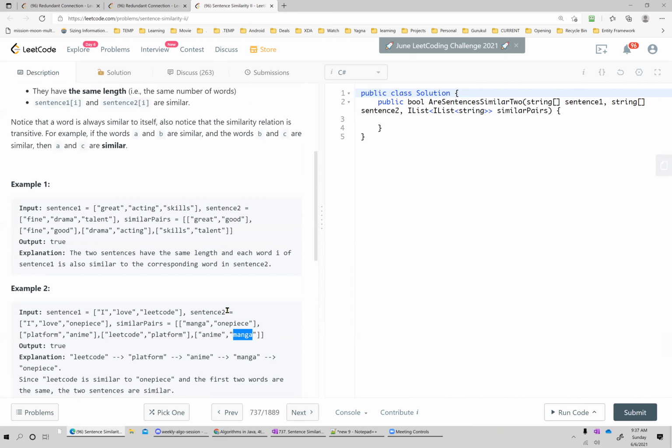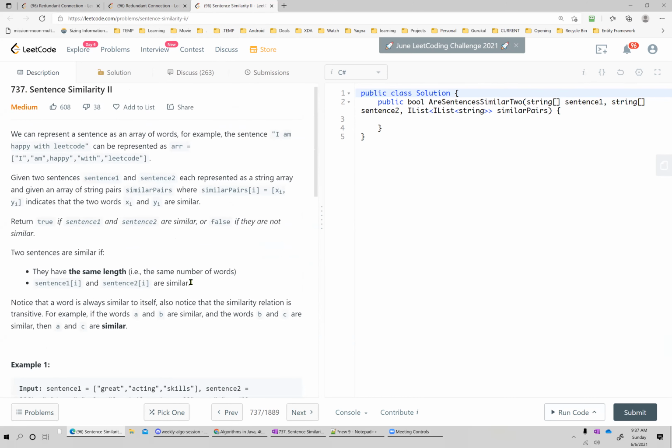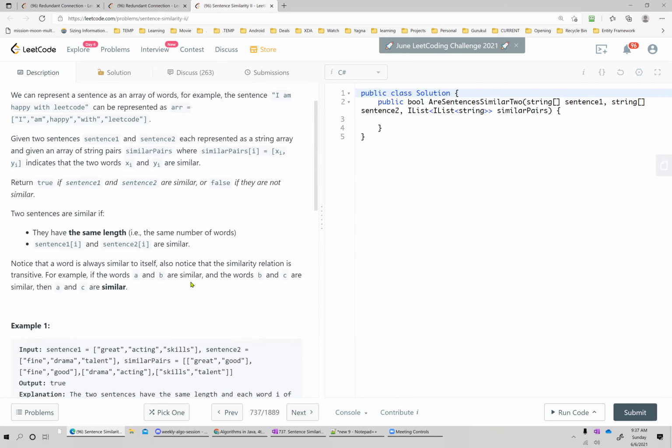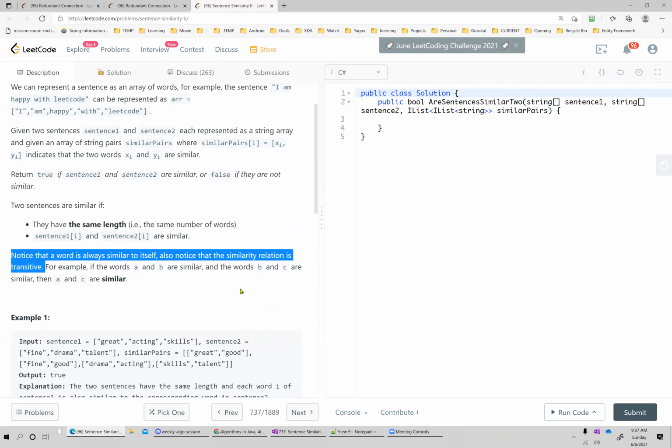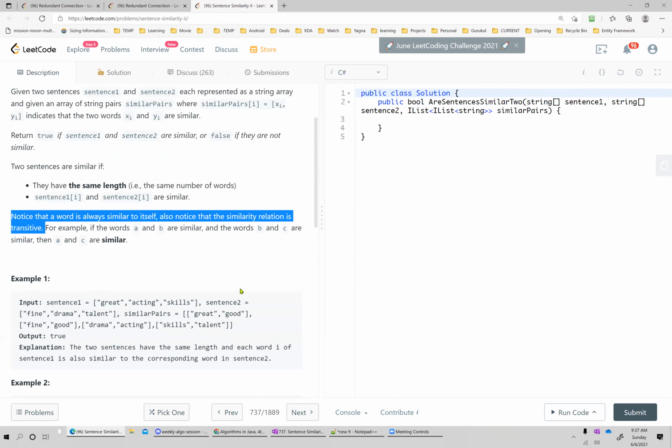Is the question clear? Great and good is there, right? Good can be replaced with great, great can be replaced with good. Bidirectional, right? That's correct. It is like a graph, like we saw in the last one, a non-directional graph, right? We have edges between these words. Yes, that's correct. We have an edge between great and good, and fine and good, and drama and acting, and skills and talent, right? Yes, okay.